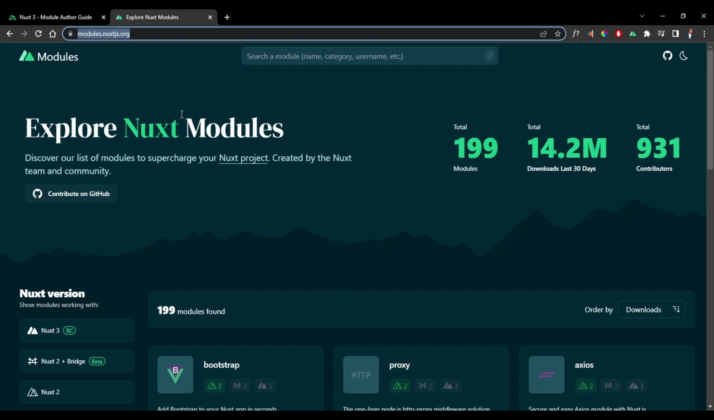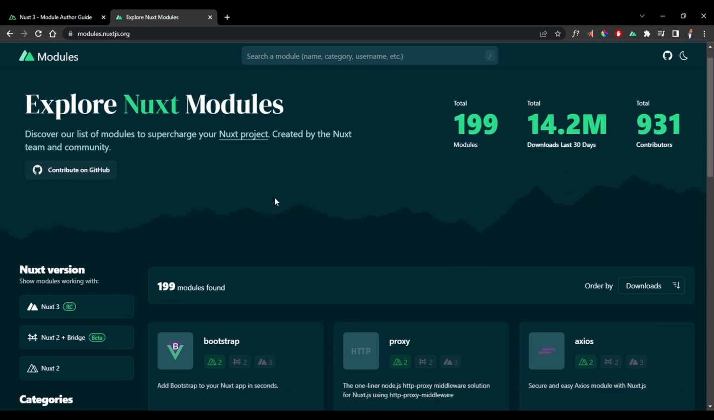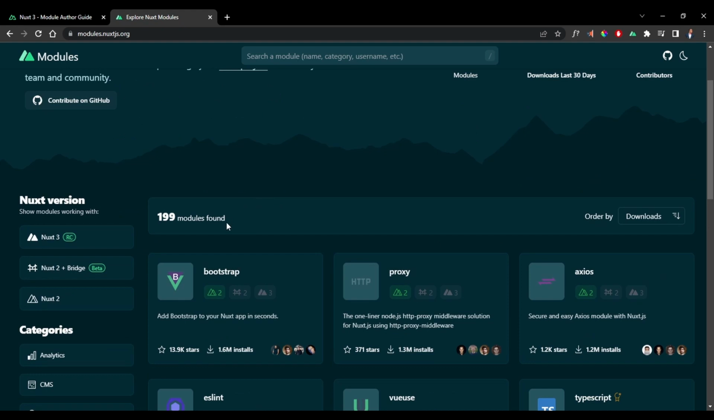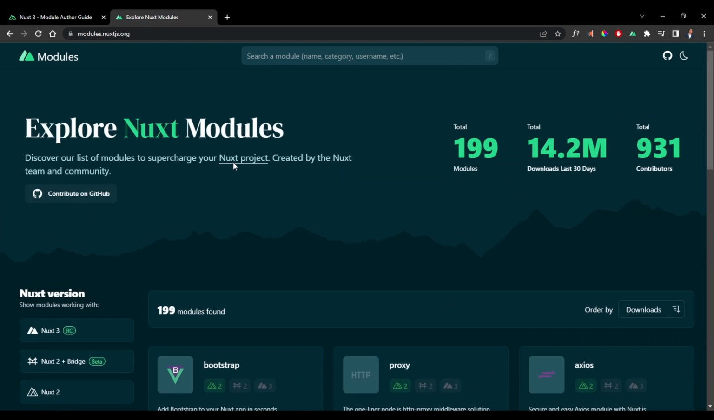They have an official website listing all the official modules. They have 199 of them so far and 931 contributors. So you can visit this website to see all the modules that are available that you can actually use in your Nuxt project.